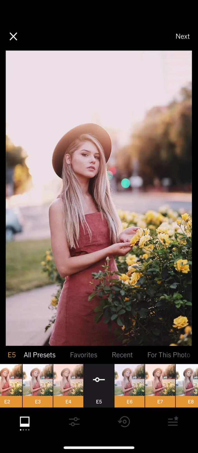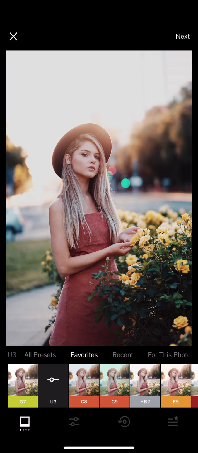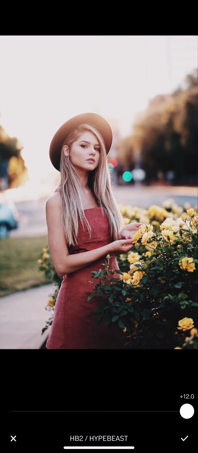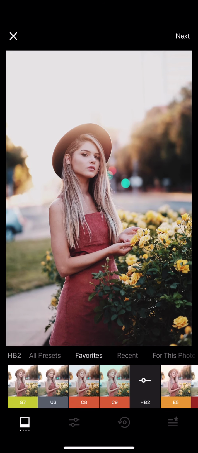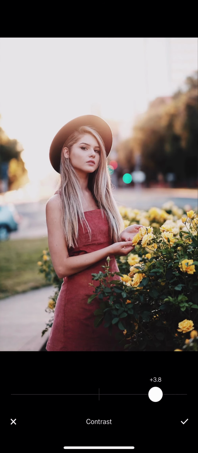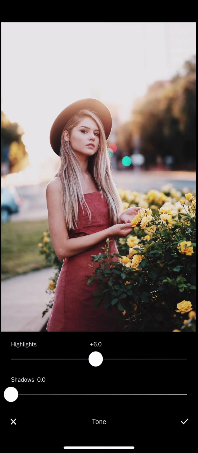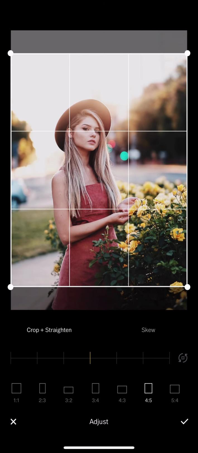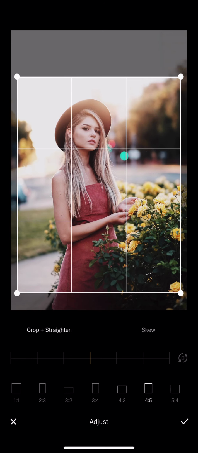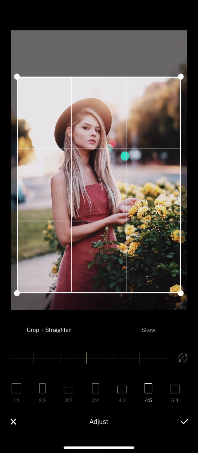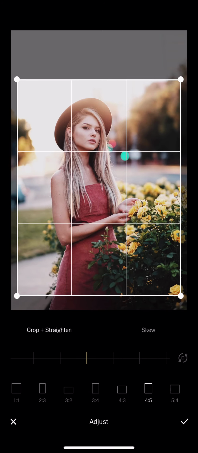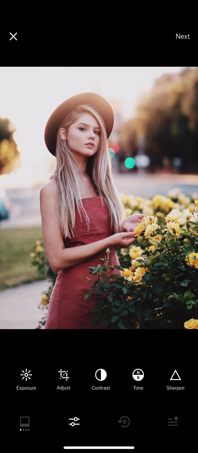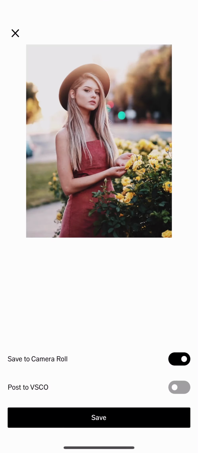And then I'm going to edit the last one. So let's use the HB tool again, and then increase the contrast and the tone a little bit, and then 4:5 crop for this. Okay, that's good, and then save it.